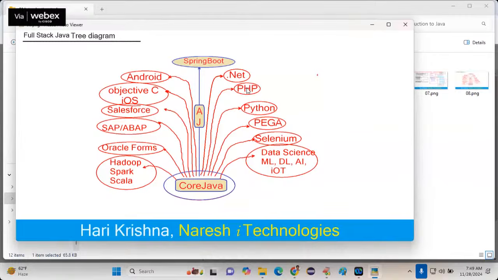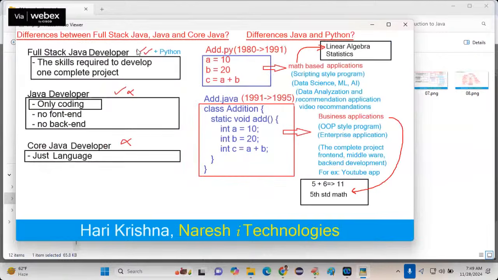With this we concluded what is Python and what is Java. Now tell me, what is the difference between full stack Java and core Java? Today let us try to understand some points about the difference between full stack Java, Java and core Java. What is the meaning of full stack Java? Full stack Java means the skills required to develop one complete project. A Java developer is only involved in the coding part. A Java developer will not be involved in the front end part or the back end part. Whereas if we say I'm a full stack Java developer, you have to be involved in all the parts.